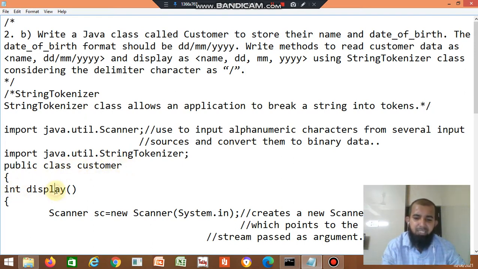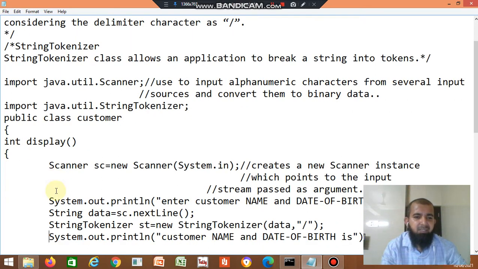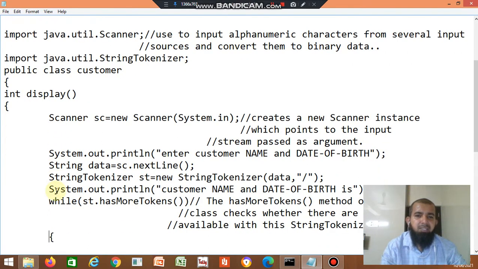Then there is a display function to display the name and date. So before that, create the Scanner sc equal to new Scanner(System.in). This creates a new Scanner instance which points to the input stream passed as argument. This is for input.